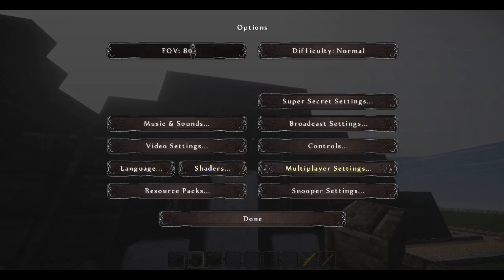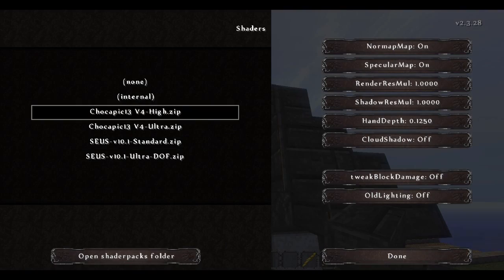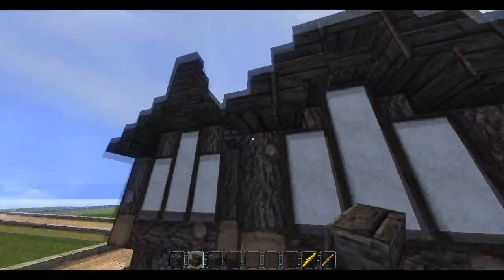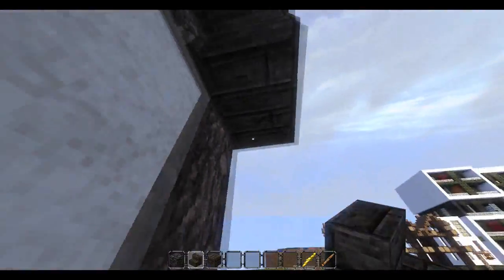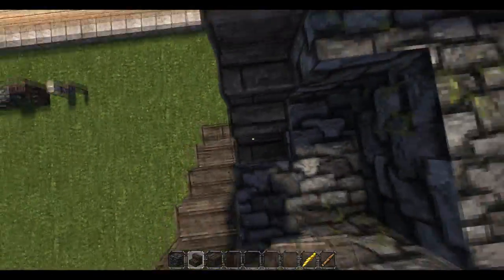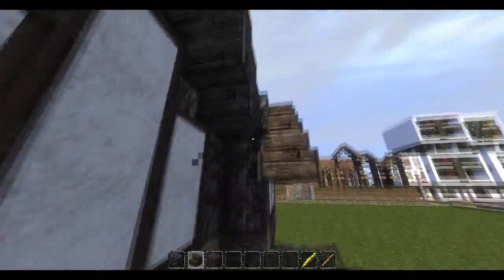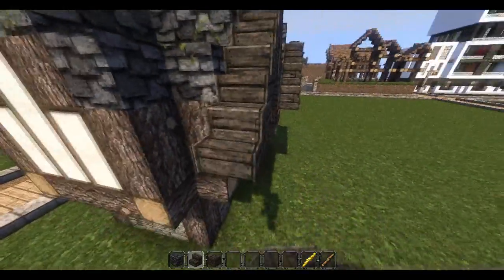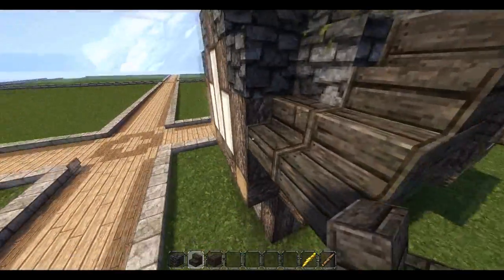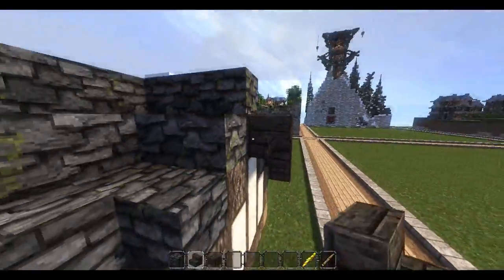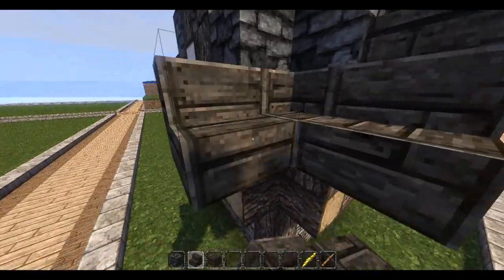I'm just going to turn off the shaders just so the sun glare isn't as bad, and you can just place them in like this and it makes it look a lot nicer. When you get to these corners, you're just going to simply wrap the stairs around, and then you're just going to go up the houses to the other side.